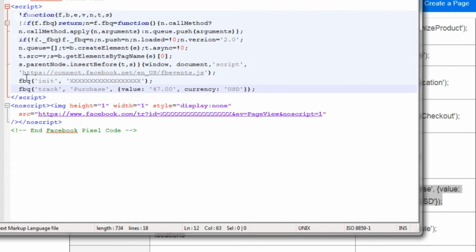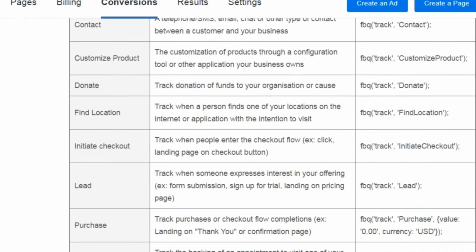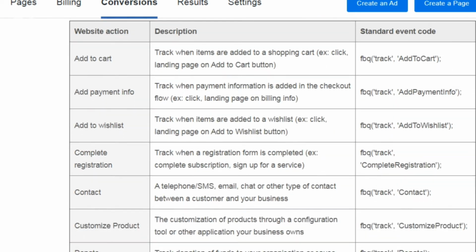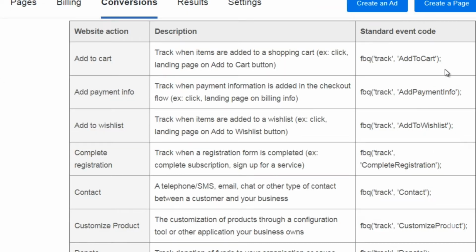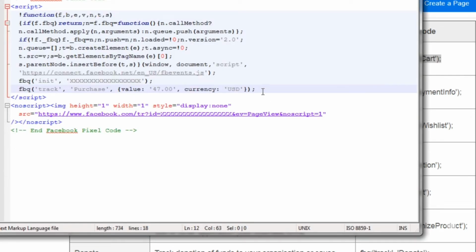Now, let's say, for example, that we have a funnel and the funnel is an opt-in page. So in that case, the opt-in page is going to have a pixel code and the track will be something like this. So the opt-in page could be a page view or view content, and then the next page after that, if they subscribe, could be a lead.